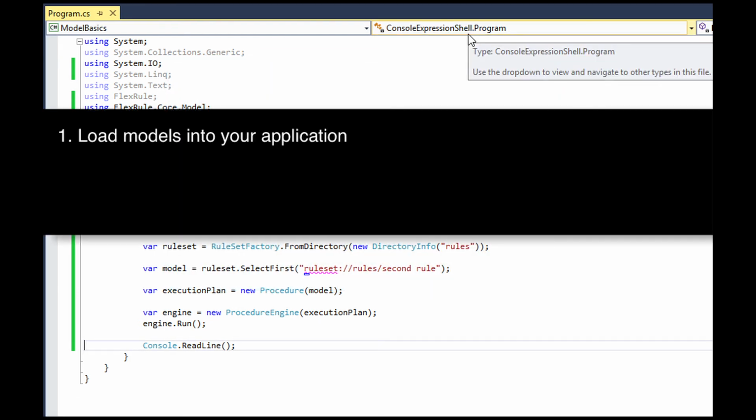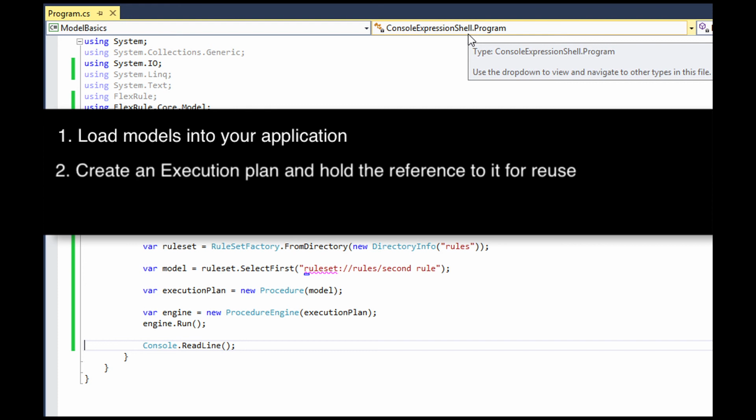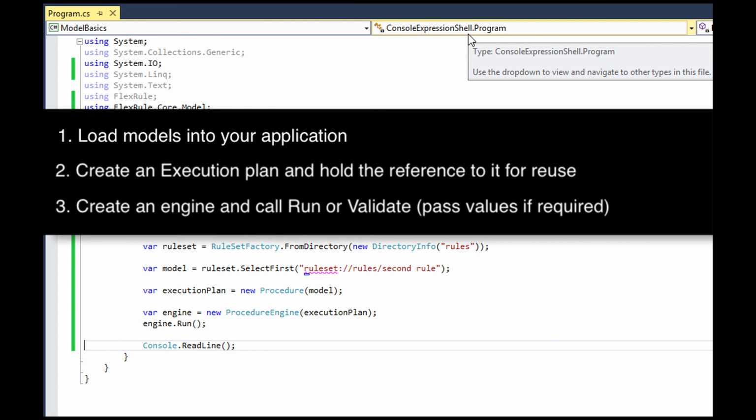To summarize, in this video you learned how to execute rules and logic. The first step is loading the models. Then you create an execution plan and keep the reference for reuse in the future. And finally, you create an engine and call the run or validate method of the engine and you pass input values if required.